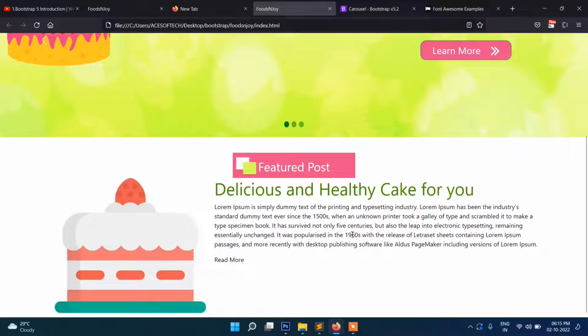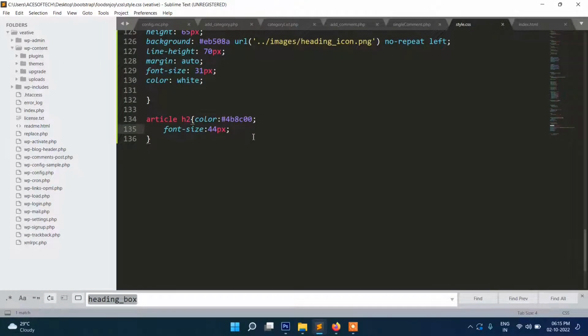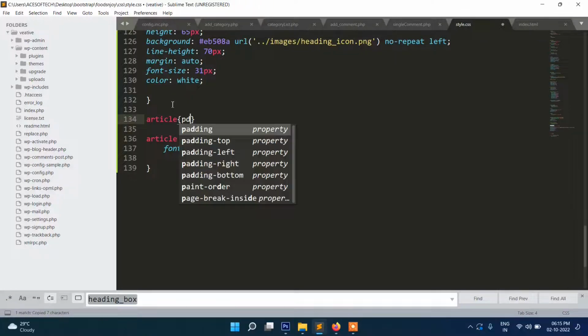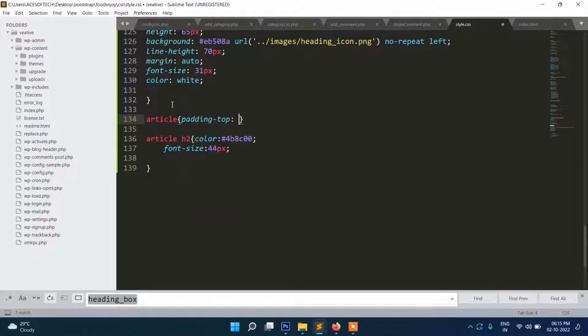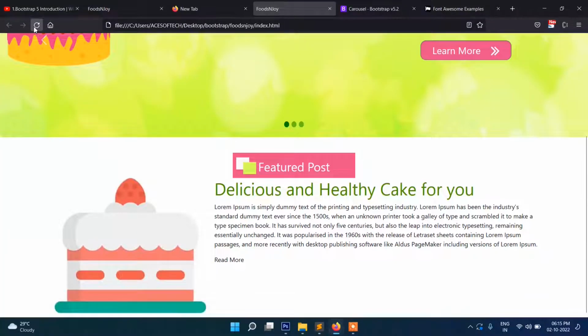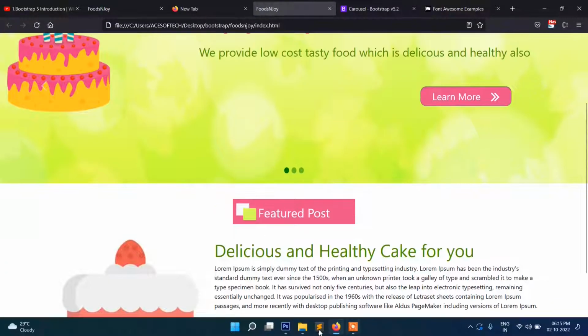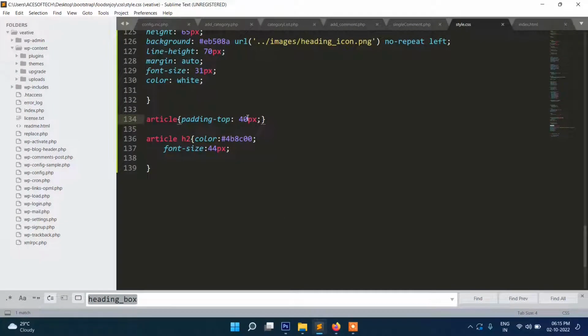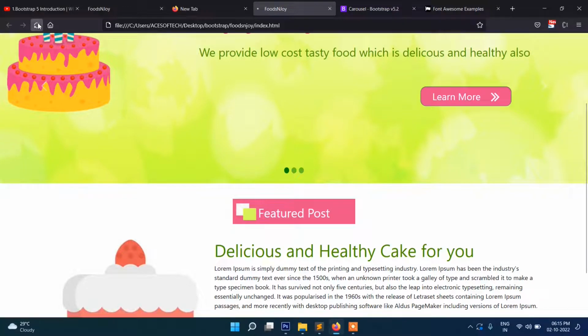Also from top, for whole article we will make only for article. This article padding top 40px, right? So that there is space between. Let's make it 60px. Yes.